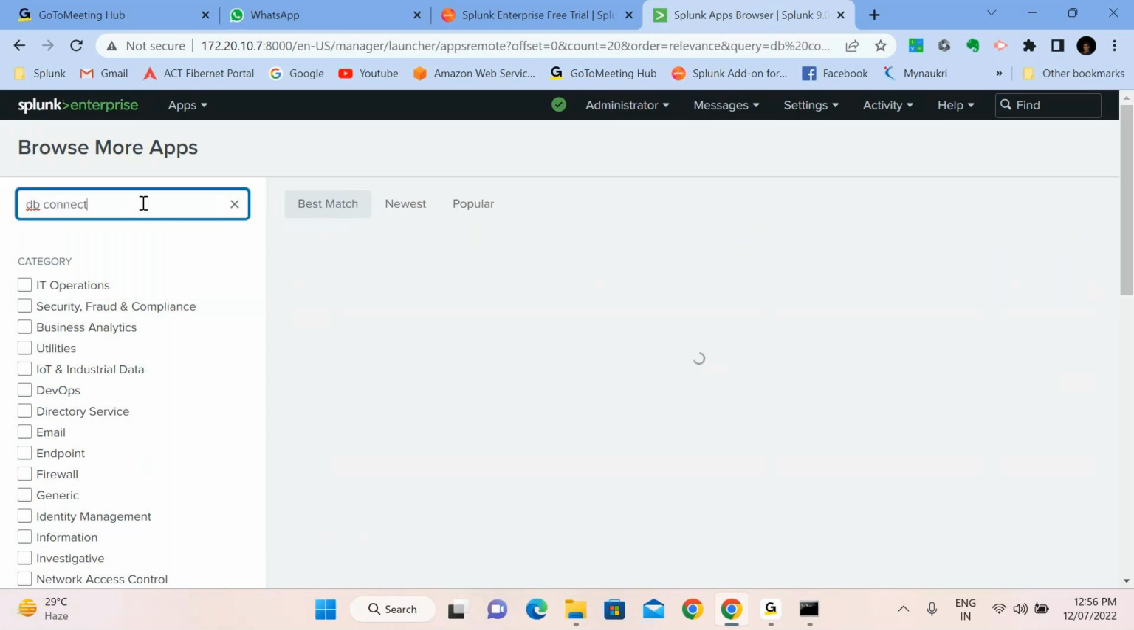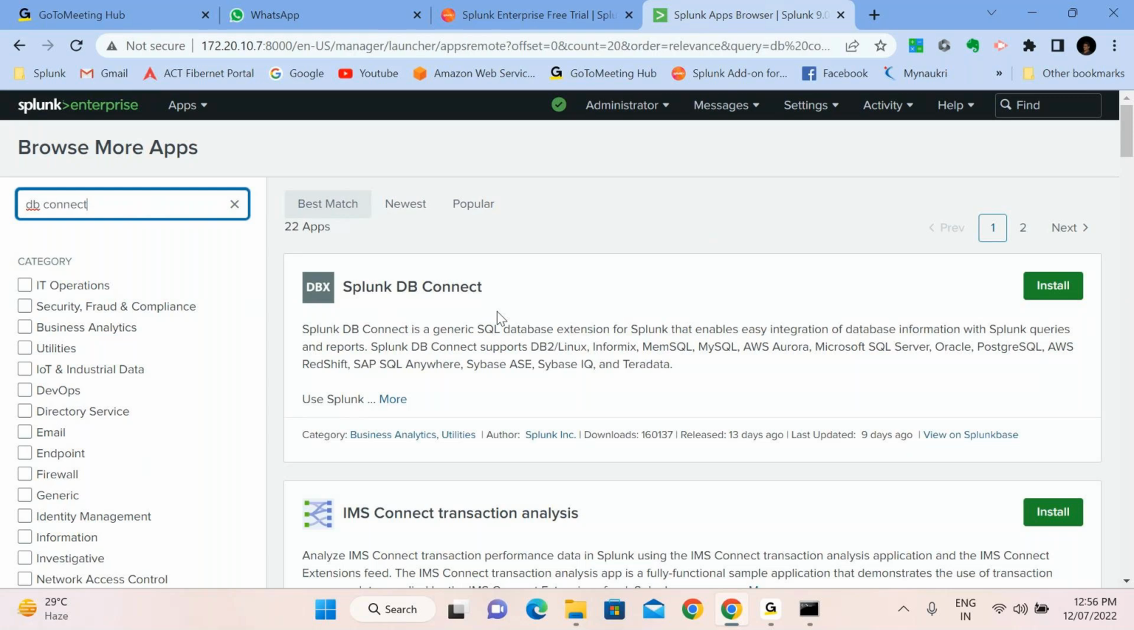So this is one of them. Splunk DB Connect is a generic SQL database extension for Splunk that enables easy integration of database information with Splunk queries and reports. Splunk DB Connect supports DB2, Informix, MemSQL, MySQL, AWS Aurora, Microsoft SQL Server, Oracle, PostgreSQL, AWS Redshift, SAP SQL Anywhere, Sybase, and Teradata.